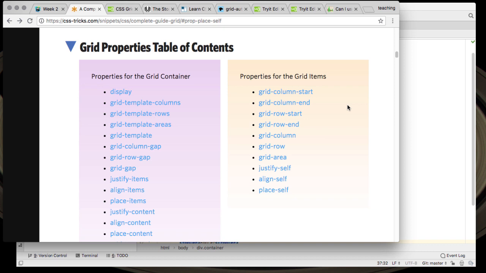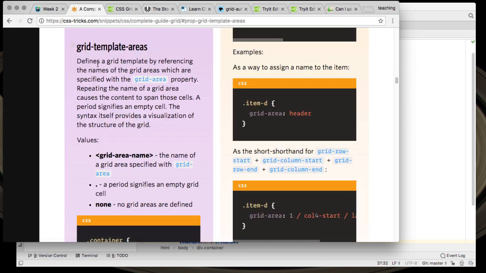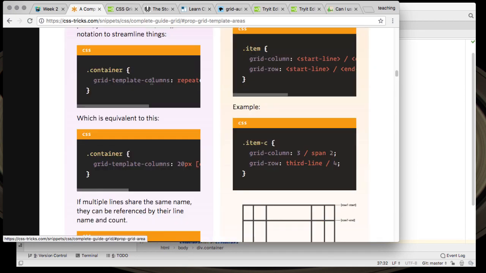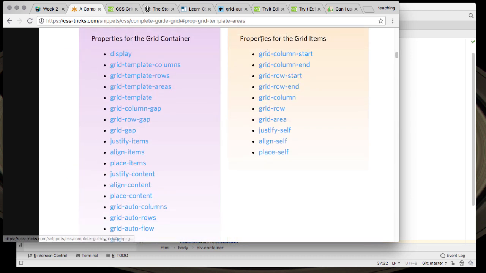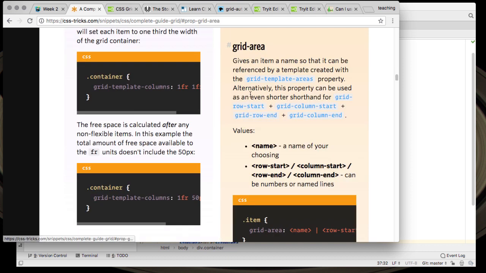Now if we check our complete guide to grid, we see the grid template areas property is a property for the grid container. So grid template areas defines a grid template by referencing the names of the grid areas which are specified with the grid area property. So this is a little bit confusing, but let's look, what is a grid area first? Grid area is actually a property on the grid item. So these are the children of the grid container. If we go to grid area, we give an item a name so that it can be referenced by a template created with the grid template areas property.